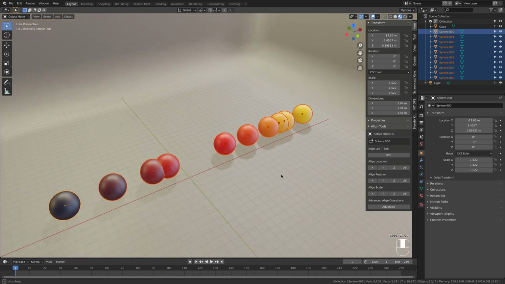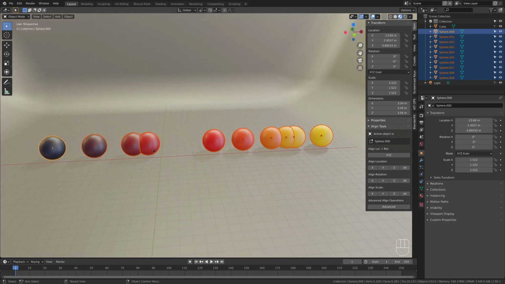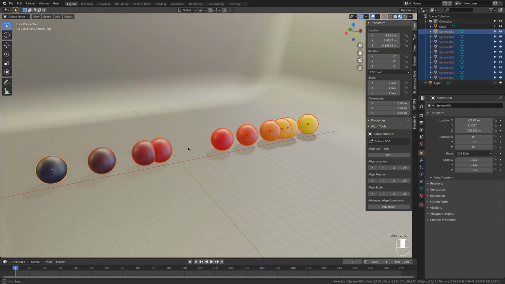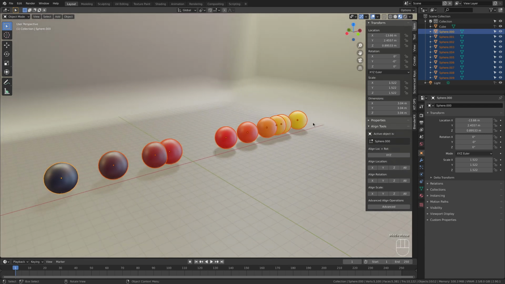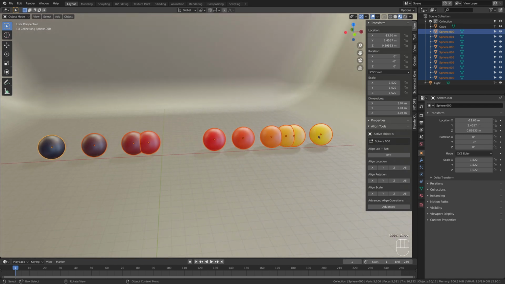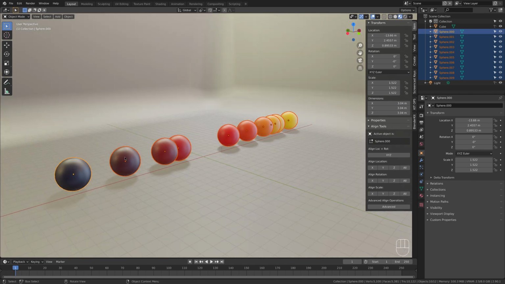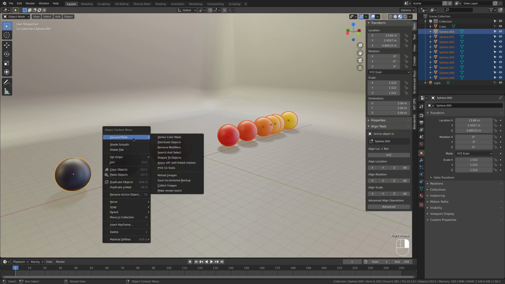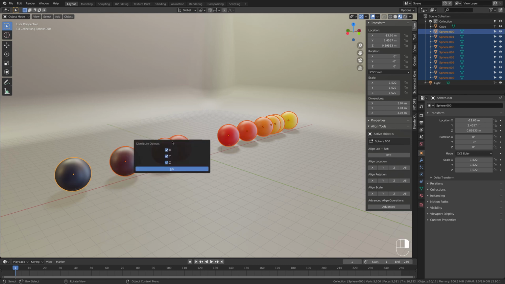it's okay, but here I have a problem. They are not at the same distance to each other. So I want to distribute these objects so they are at the same distance. The center must be at the same distance to each other. I enable Oscurart add-on, right-click, tools, and they have distribute objects. It says what axis you want to distribute, all of them in this case.